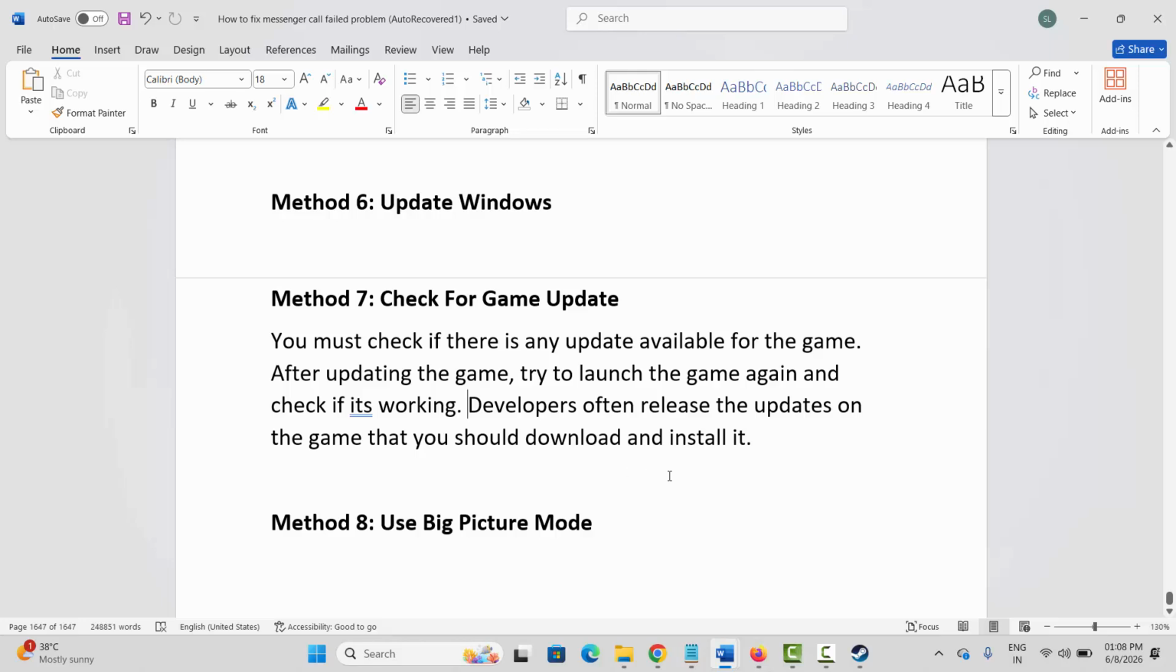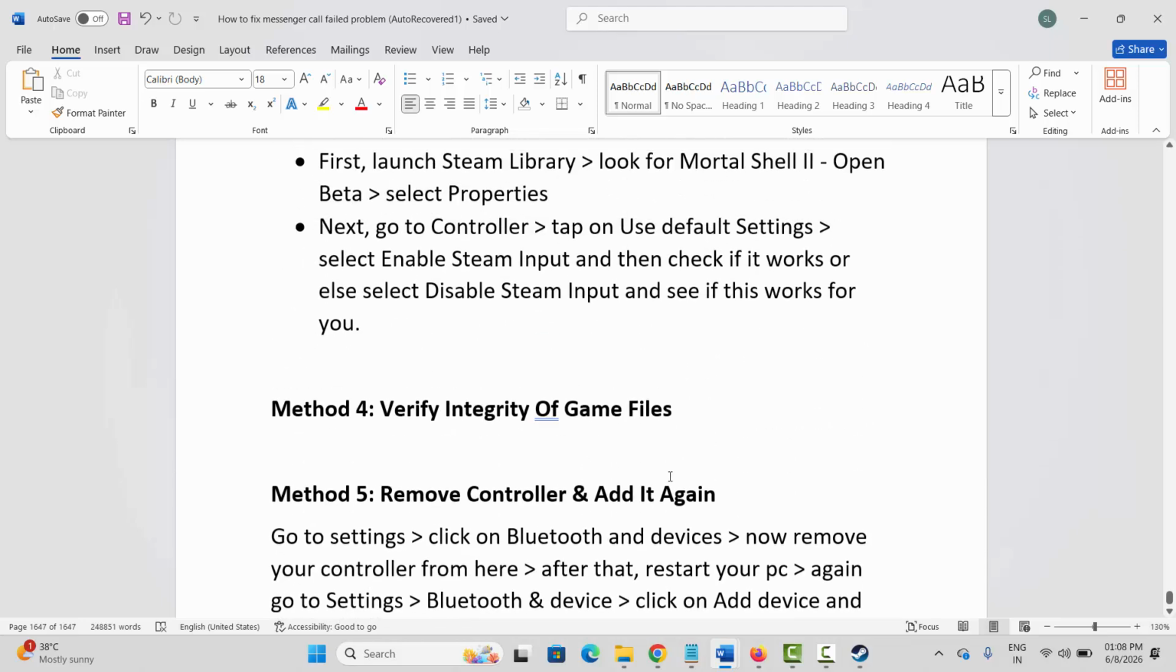So these are the solutions suggested to fix the Gamepad or controller not working issue in the Mortal Shell 2 Open Beta game.